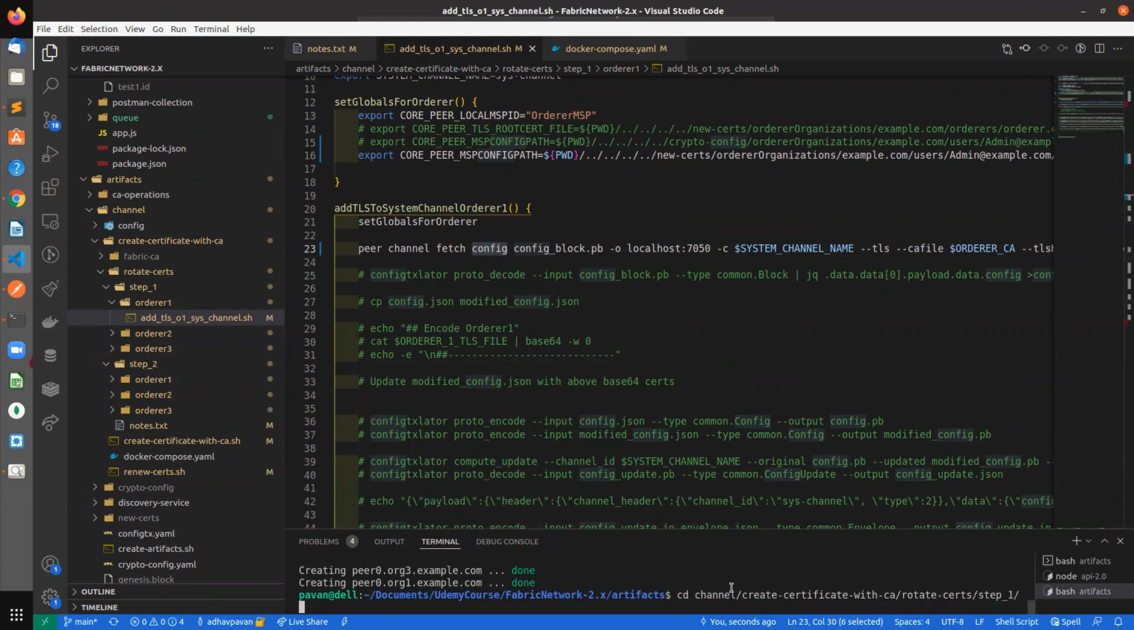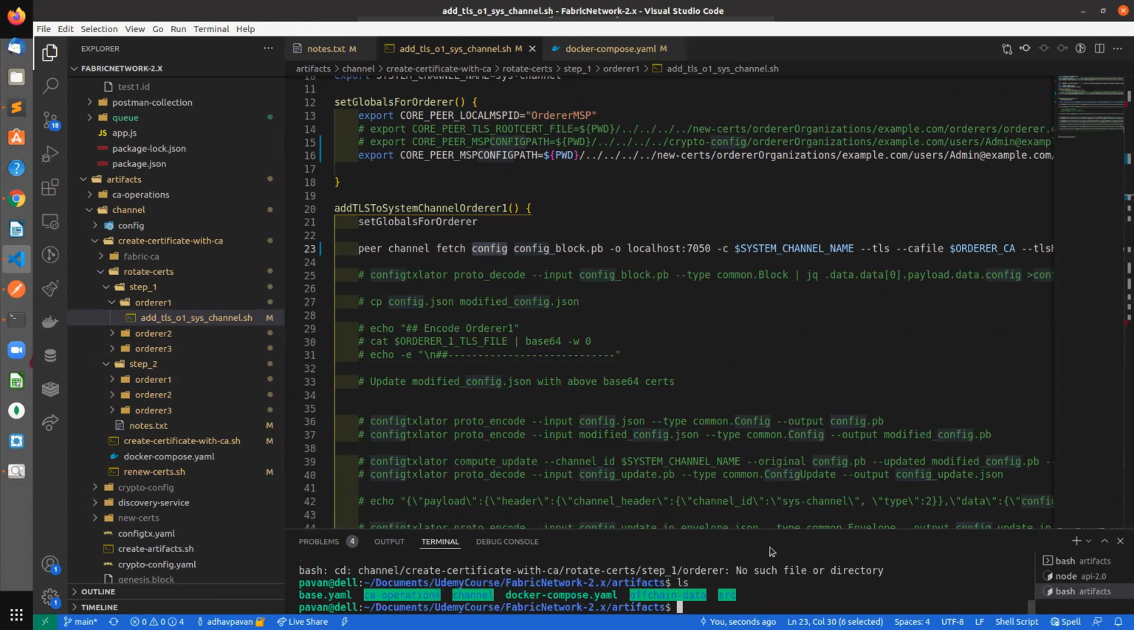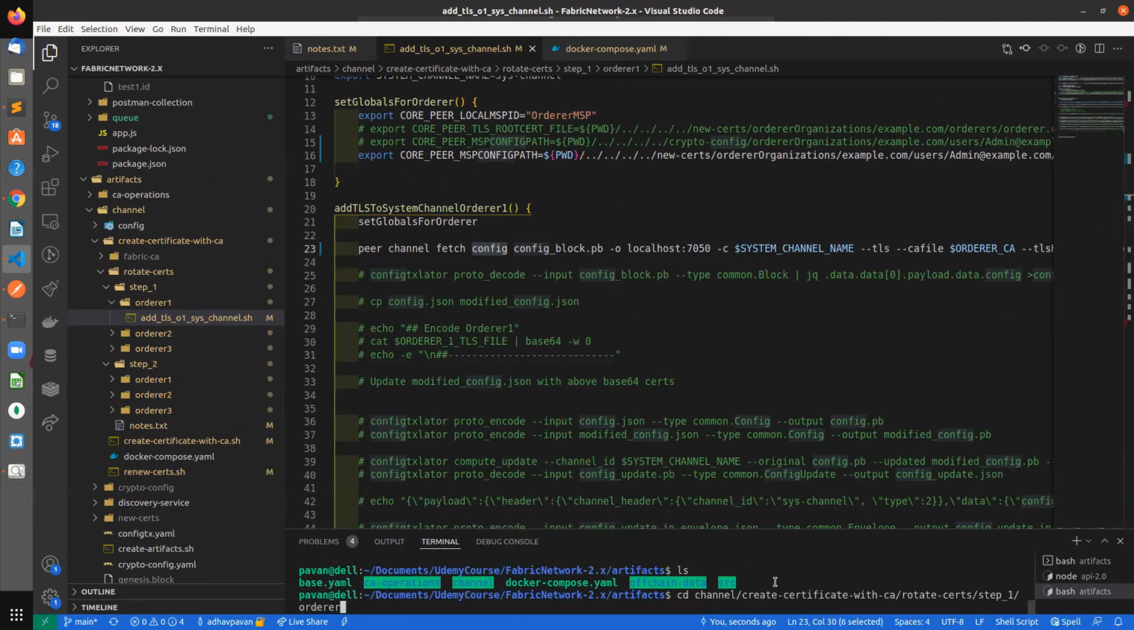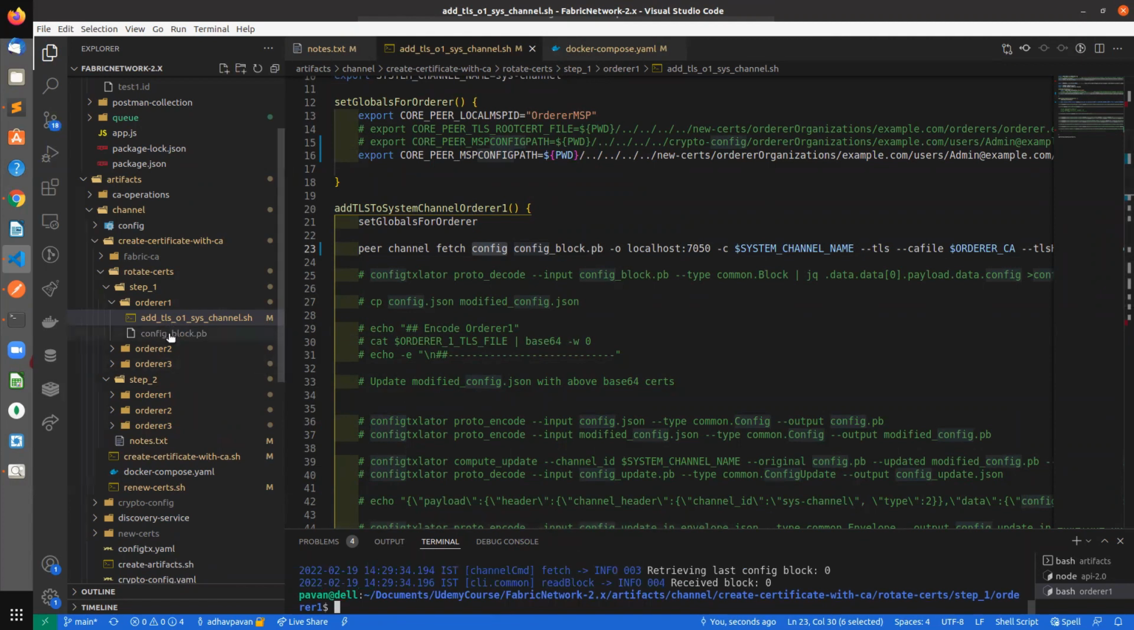Step 1, orderer. You can see here we have this. Okay, orderer 1 folder is there. So inside the orderer 1, you can see we have one file, and this is the file. I'm just running it now. Add orderer TLS org1 system channel.sh. First step I'm just running. You can see we got this configuration block.